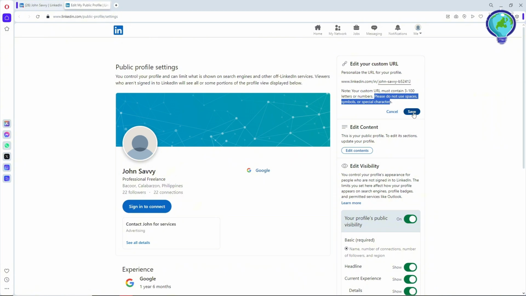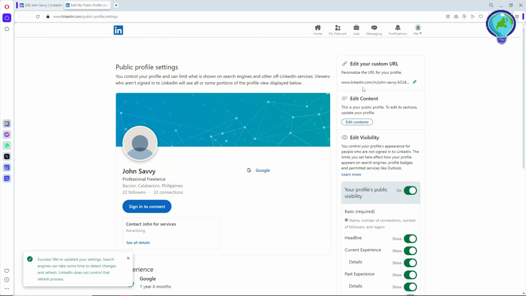And once you are done, you can just simply click on Save, and you should be able to get your link over here. And that's simply about it.